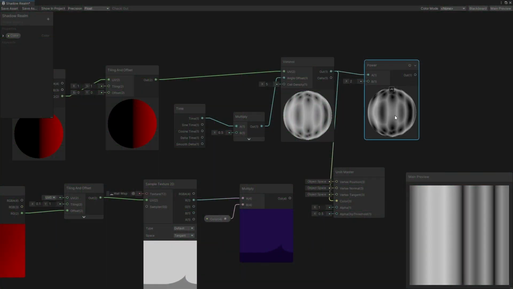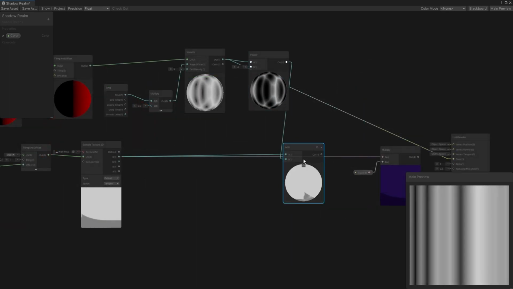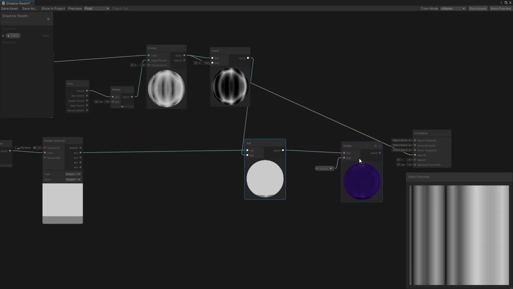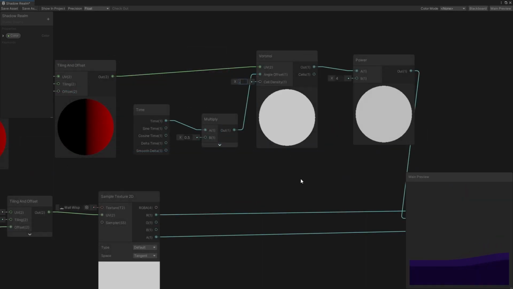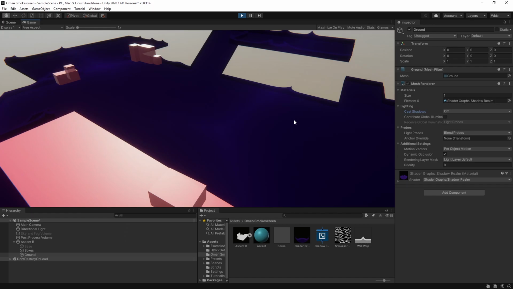Let's power the Voronoi to sharpen the effect, and add it to the texture 2D before multiplying color in. Plug everything back in, and set cell density to 0.2, and there you go, the shadow realm is complete.